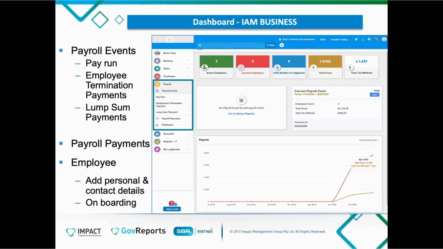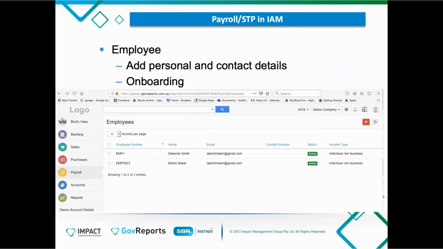Then again, the employee, so all the employee information and all the onboarding information that you need. So when you go into the employee, again, very similar to GovReports, what you're used to seeing is the plus. And if you don't have a plus, you normally have, say, new pay run, that sort of thing. So it really is an easy thing for us to learn if you've been using GovReports for a while.